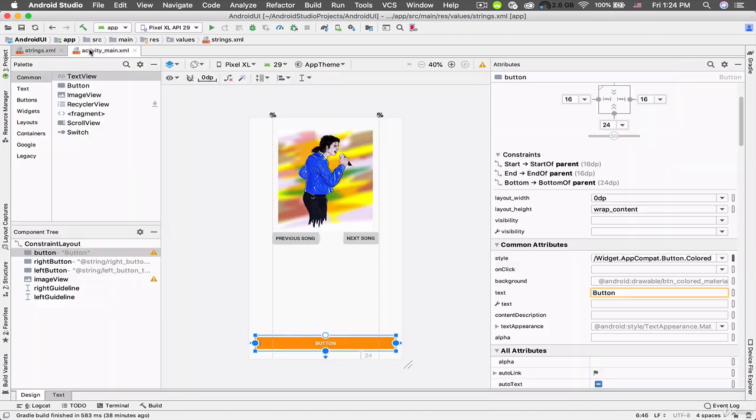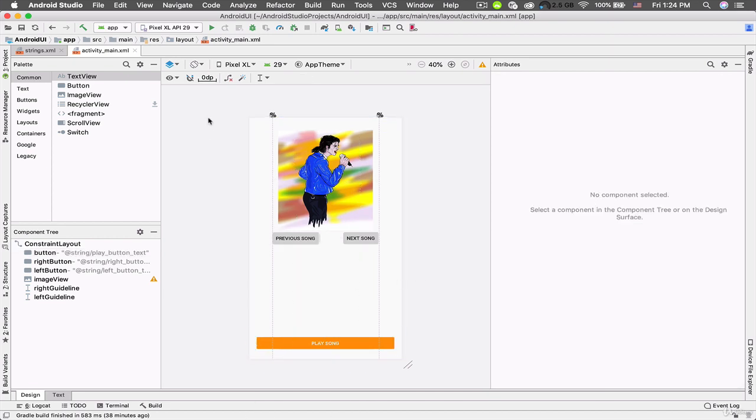So just switch to the activity_main.xml, select the button. The text is going to be play button text. So hopefully that makes sense. And now let's learn about internationalization.